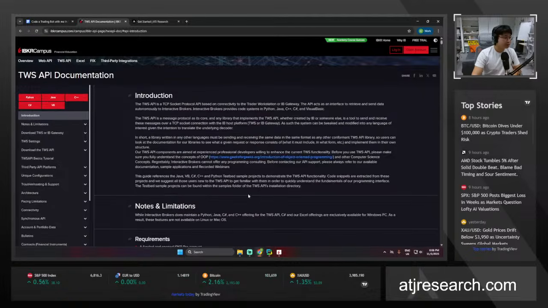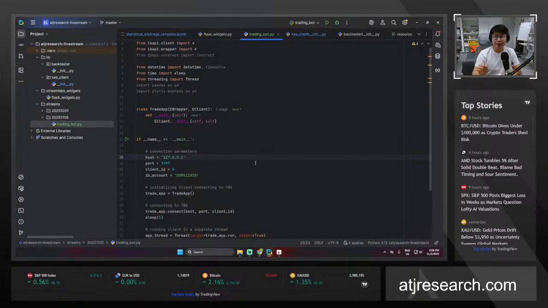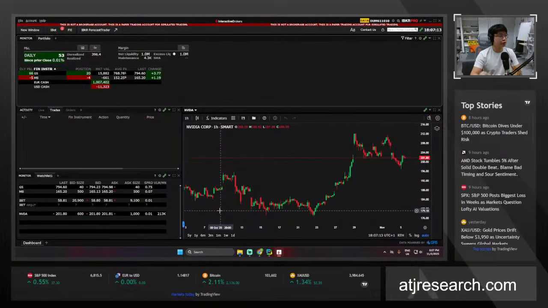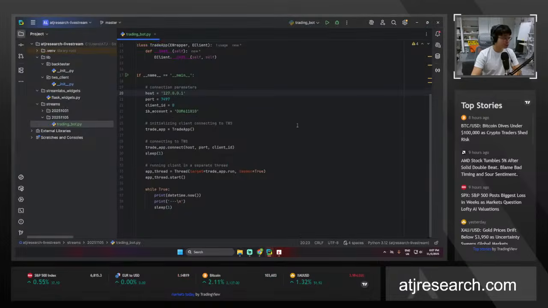So let's start with our PyCharm IDE, and let me explain what I have prepared for you here. What we have here is our trading bot file. Let me close the things that we are not using right now. And here, this is a simple template from the TWS API documentation to connect to our TWS platform. Here we have our TWS account. This is a demo account where we are going to write our trading bot, and we're going to extract data from this account.